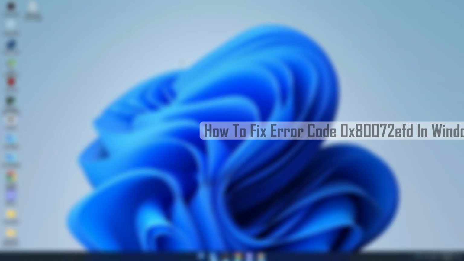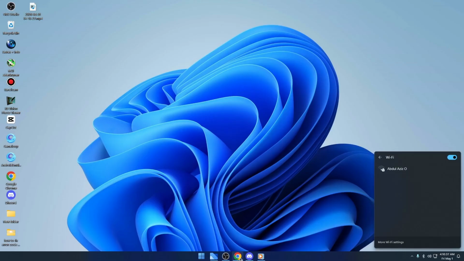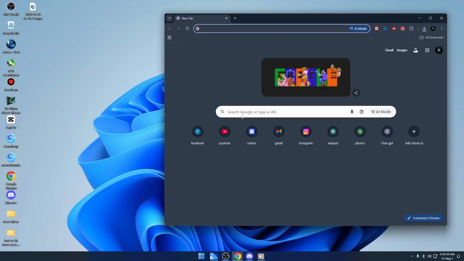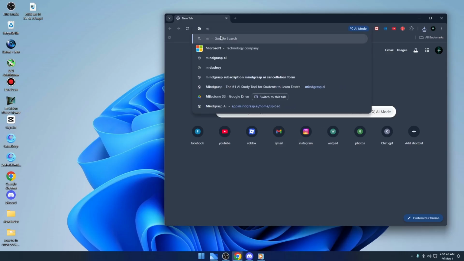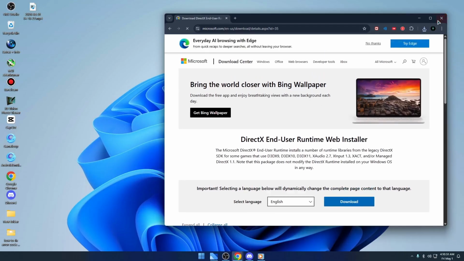Today, I will show you how to fix error code 0x80072efd in Windows 10 using simple steps. First, make sure your internet connection is working properly. Try opening a website on your computer. If it does not load, test your connection using another device like a mobile phone or another laptop. If the internet is not working, fix that first before continuing.